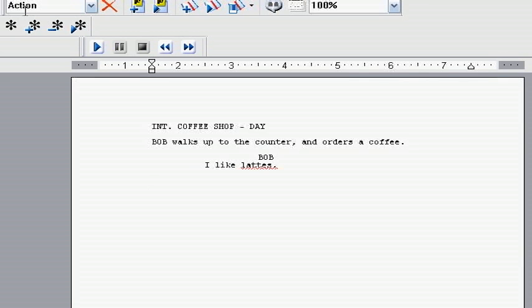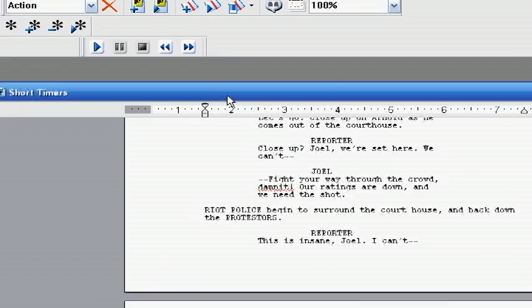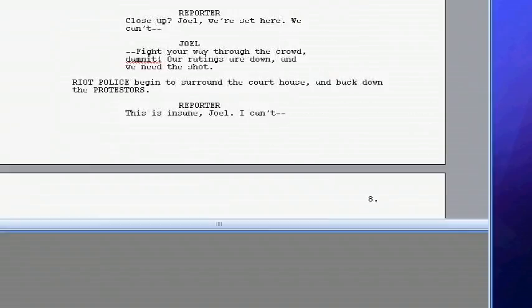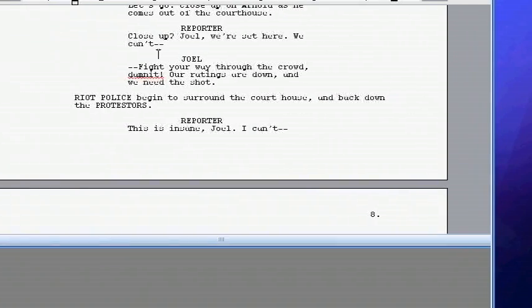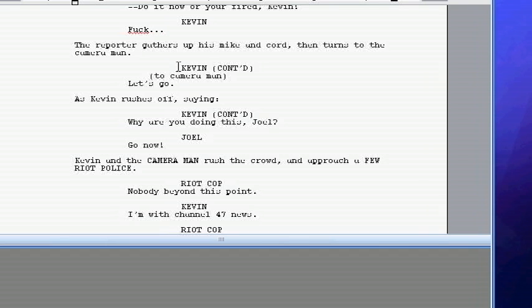Let me go back to my Short Timers script here, and we could take a look at little things like this. For example, these continueds where a character is talking, where it's broken up by action. The program, like Final Draft, actually creates automatically the continueds for you. So that also helps make the process go a little bit quicker in the writing.